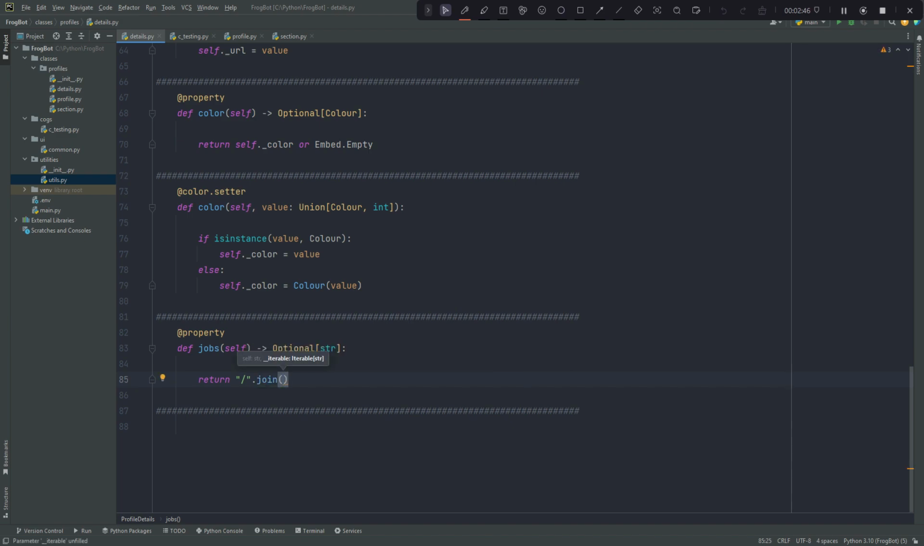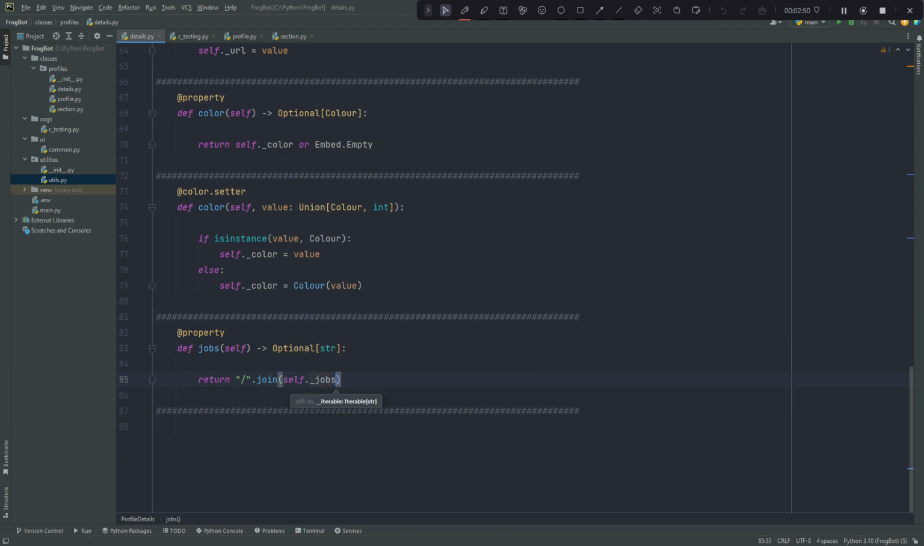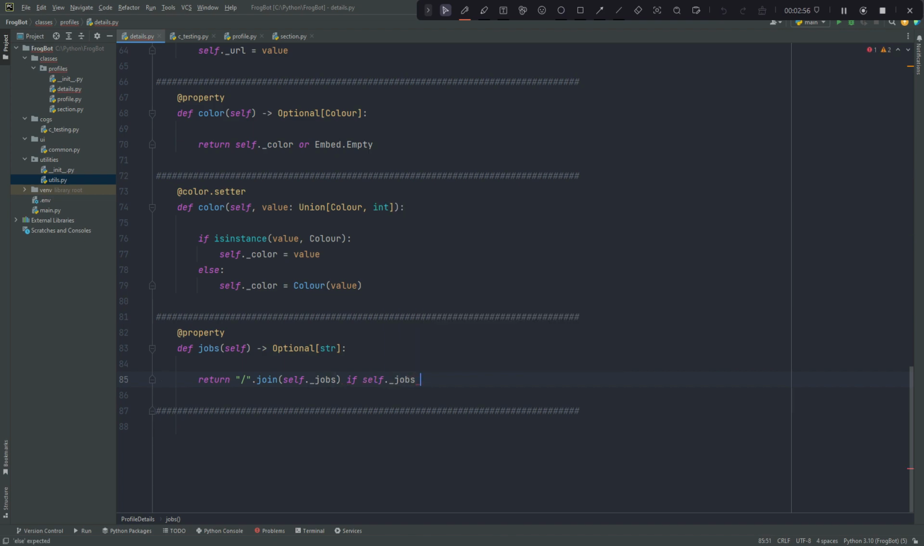Okay, pretty straightforward. And we're going to join self.jobs if it exists. Because self.jobs is always a list, we can simply say if self.jobs, because that calls the Boolean. Otherwise, we want to give us back the NS.